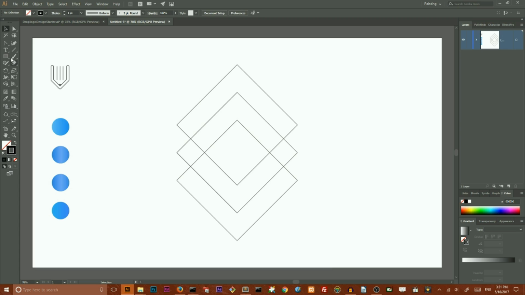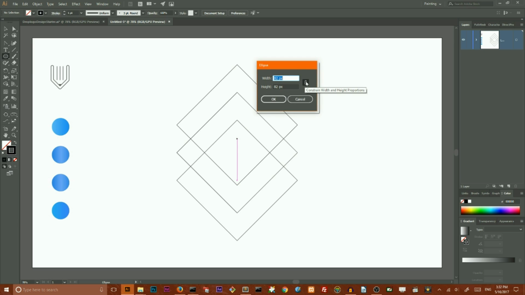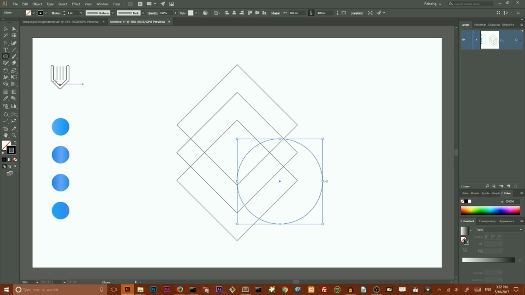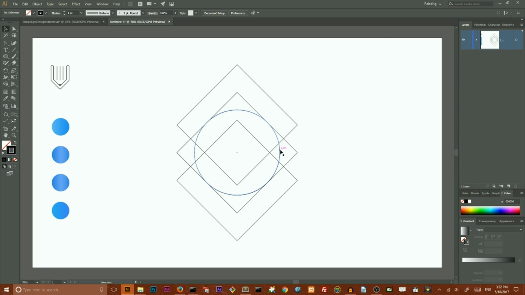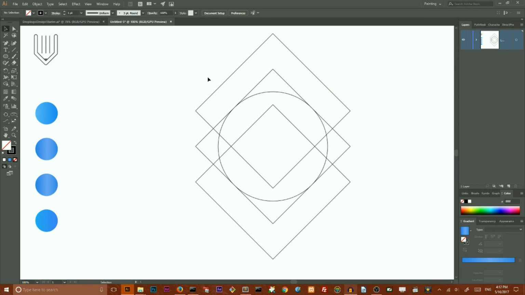And next we need to create a circle. To create a circle, go to your ellipse tool and click on your artboard, and here make sure that you link the width and height, and set your width to 400 pixels, exactly the same as your rectangle was. And I'm going to align this both horizontally and vertically to the center. As you can see, we have our droplet shape now.